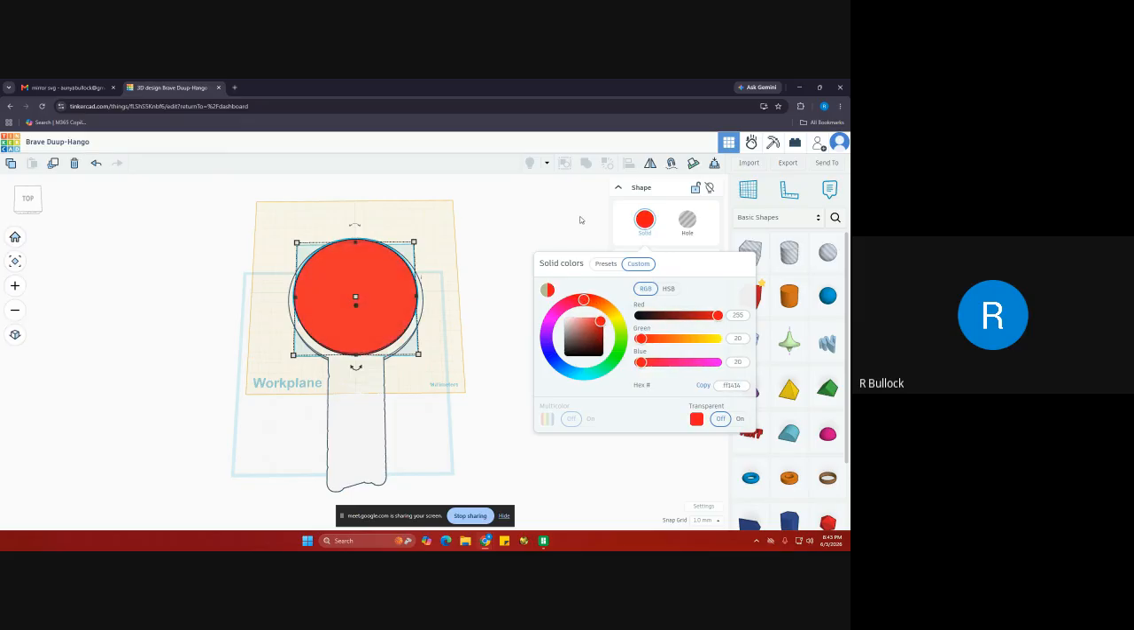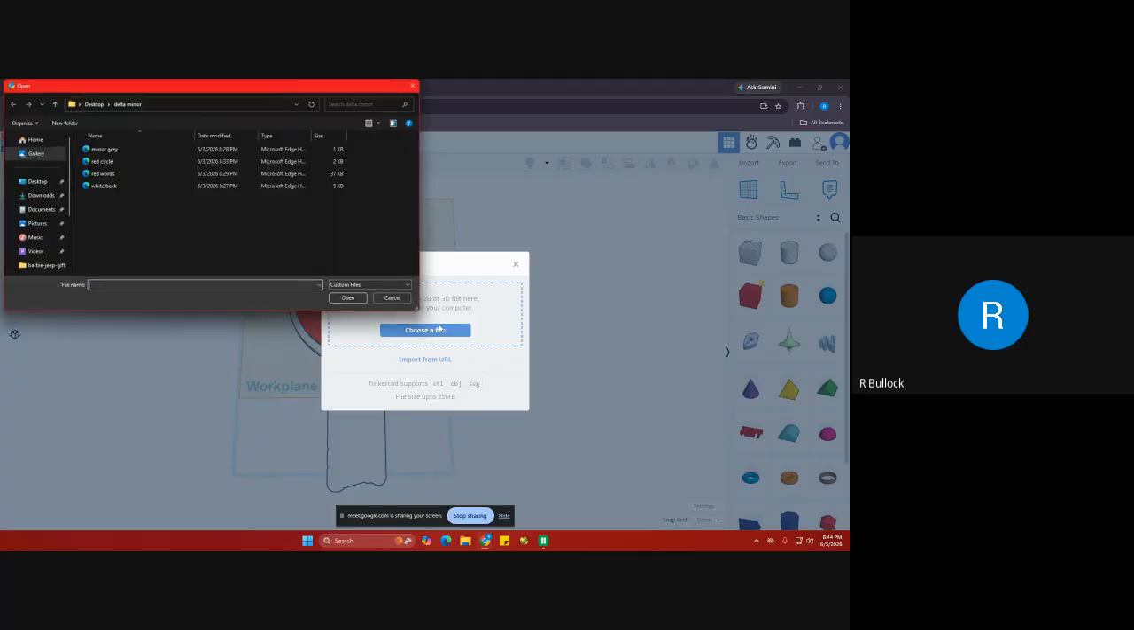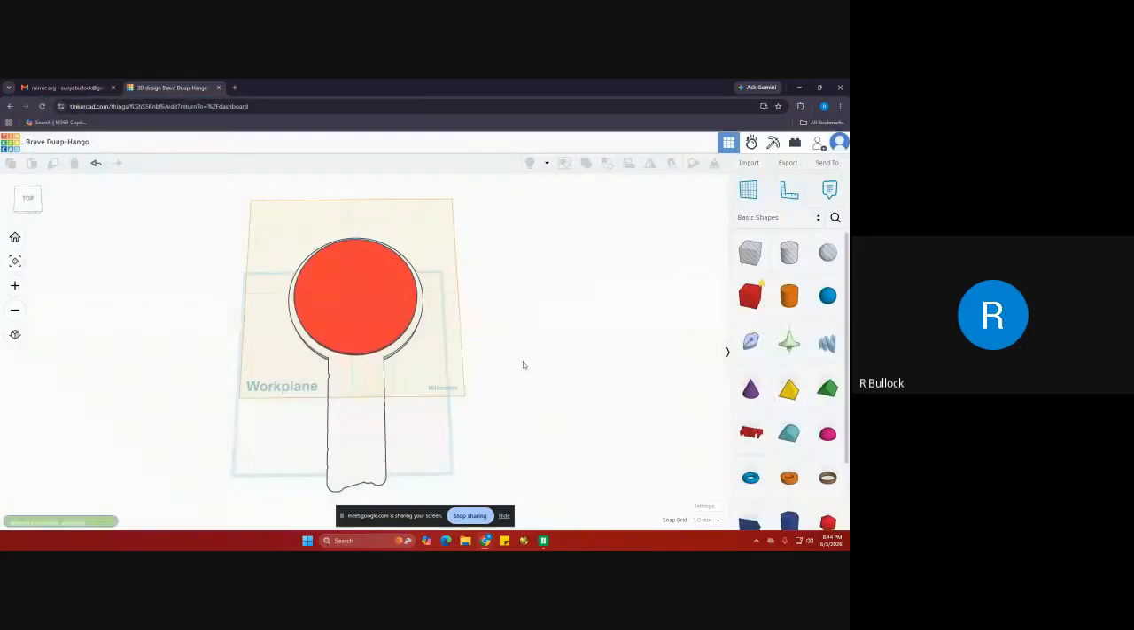We'll change that to red. Then we're going to come get our work plane. We're going to put it on top of the red because that's where our mirror is going to go. Once we drop the work plane on the red, we come back to import, choose file, mirror gray, open, import.